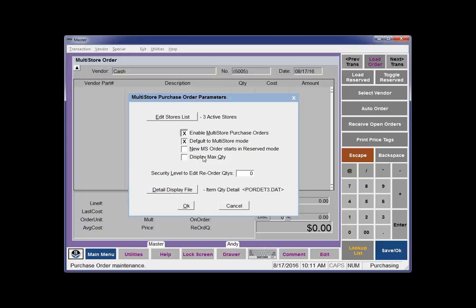If you do use the max quantity field on your inventory records in Keystroke, you can display that max quantity field in the allotments list. And there's a security level here that allows a clerk whether or not they can edit the reorder quantity.